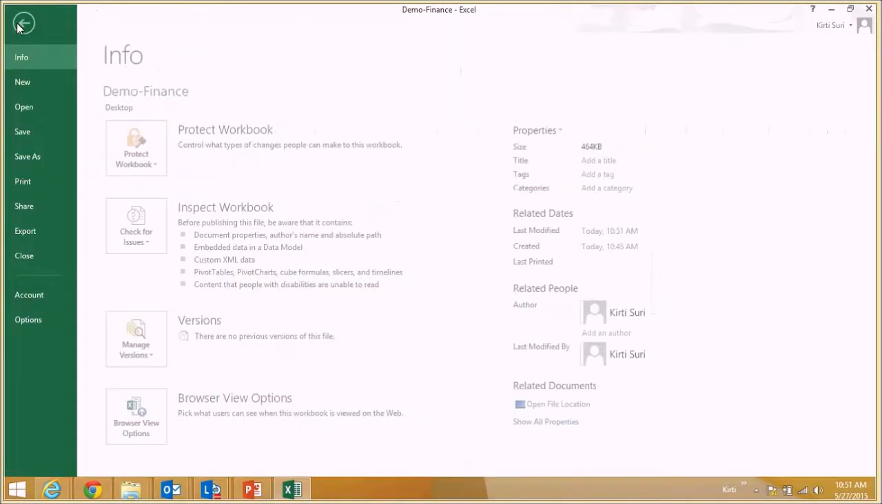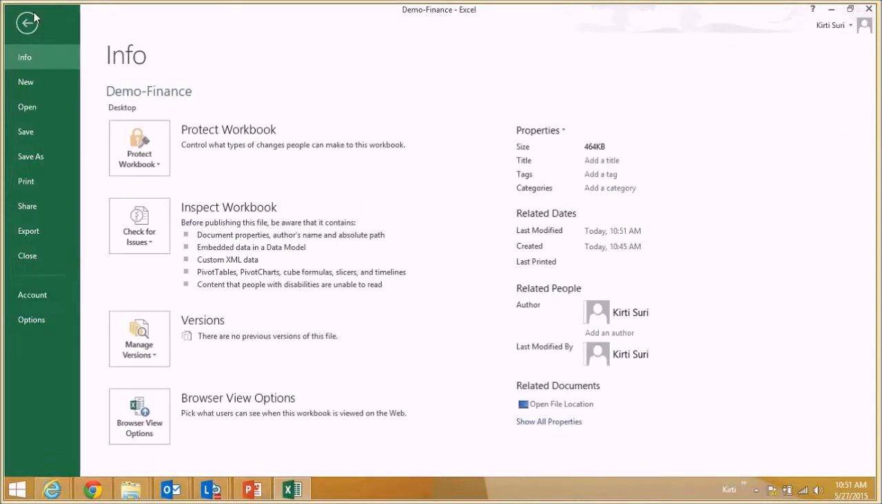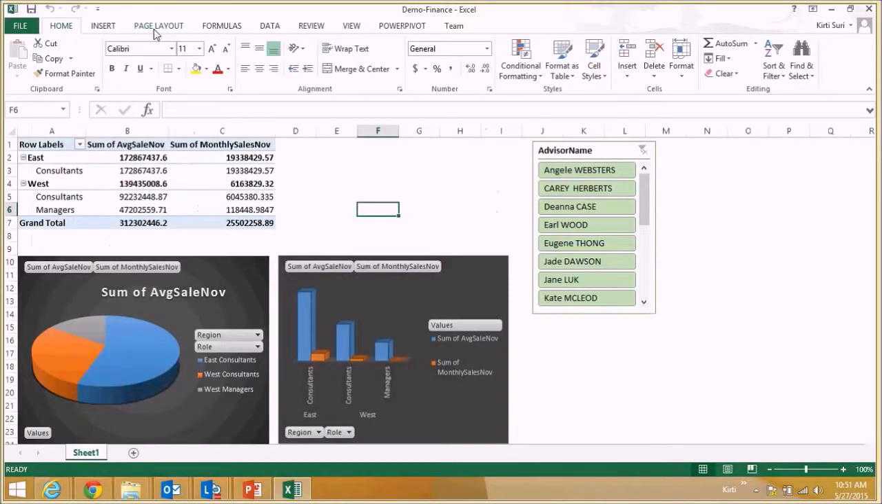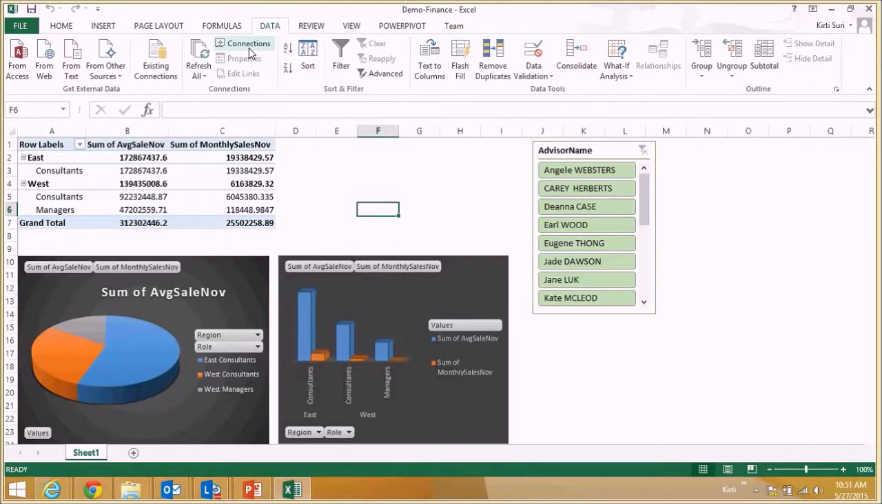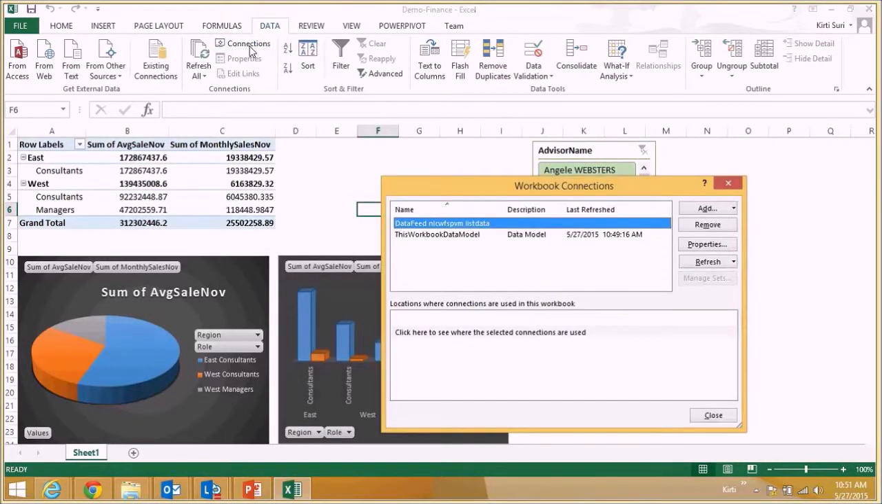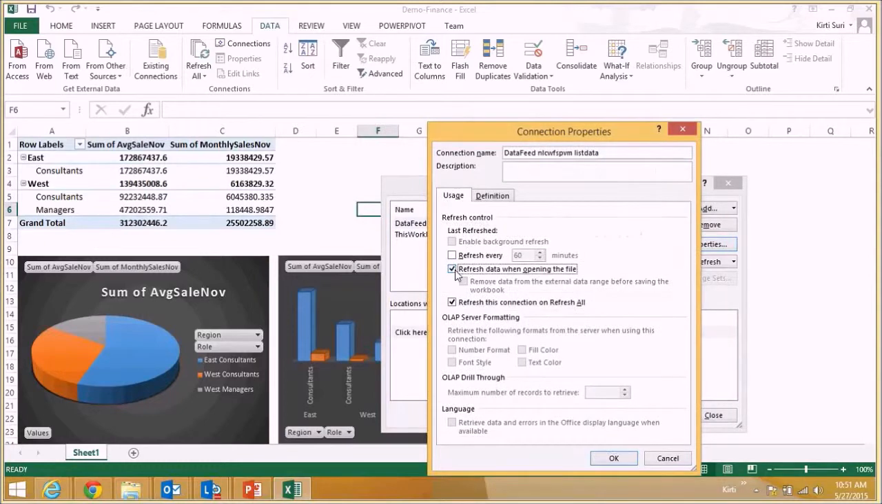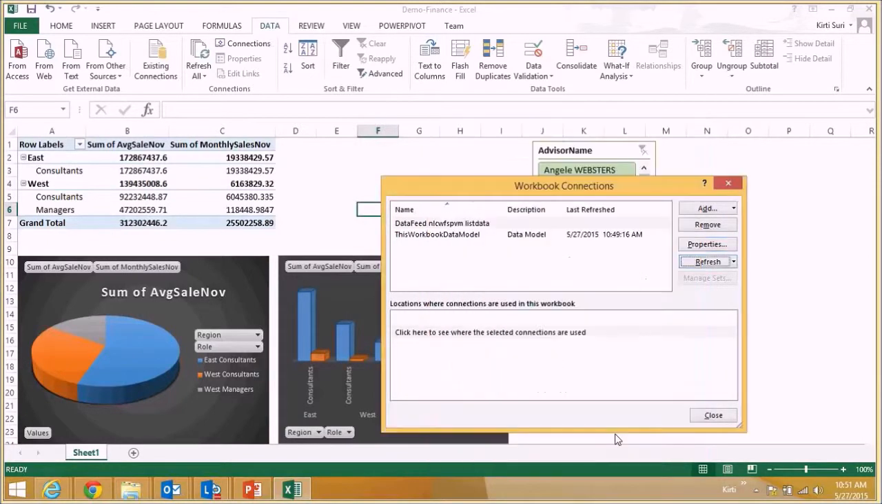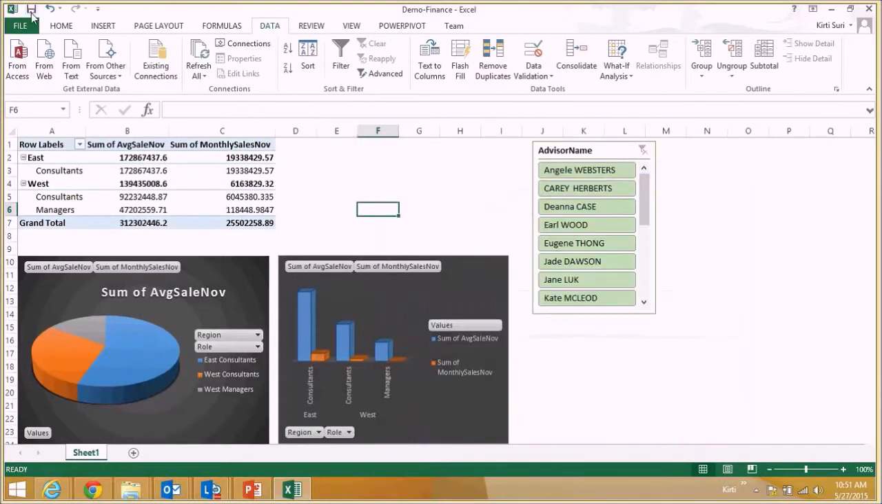Another setting that I would want to do here is in the Data tab, in Connections. I'll just choose the connection that I'm using, and I'll refresh data when opening the file. Okay. And I'll save it again.